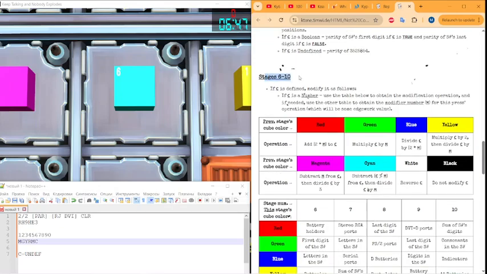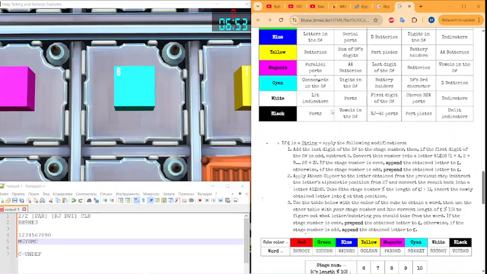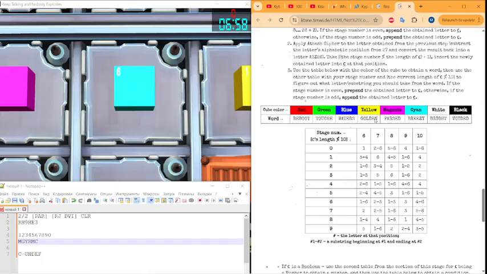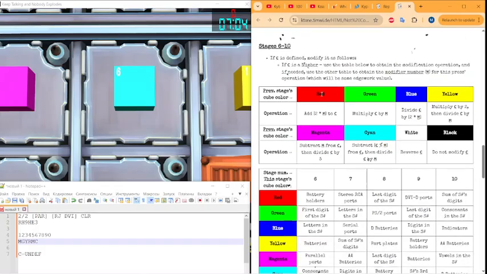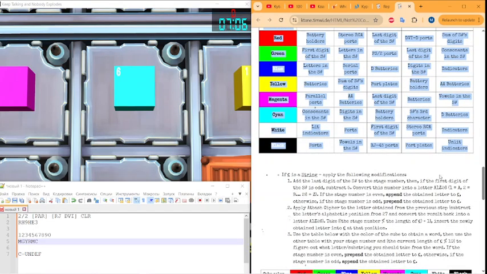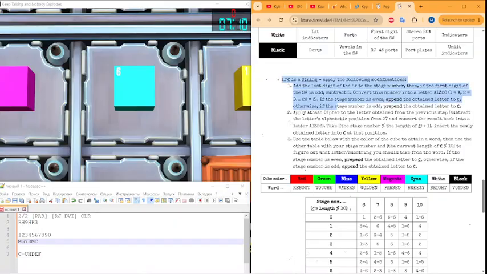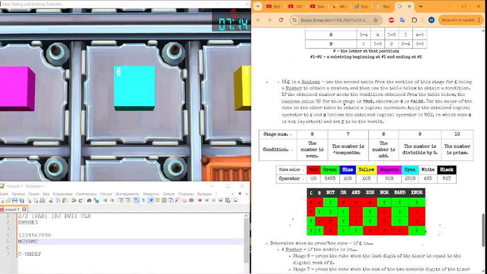So for stages 6 to 10, we're going to use one of the following sections constantly. If C was defined as a number, we would use this section for the remaining stages. If it was a string, we would use this section for the remaining stages. If it was Boolean, we would use this section.